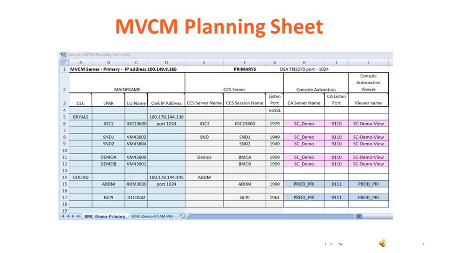Listening port. This is the IP port that the MVCM server will listen on for incoming client connections to this CCS session. Define one port per CCS server. We suggest you make them in the 10,000 to 30,000 range to stay away from so-called well-defined ports and dynamic ports. The customer's networking people will give you a range of ports, and they will open any firewalls for these ports between the end users and the MVCM server.